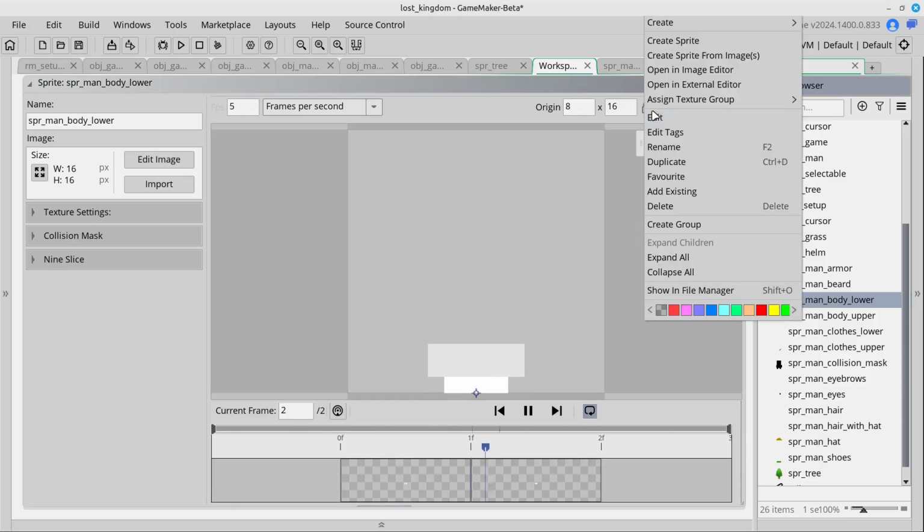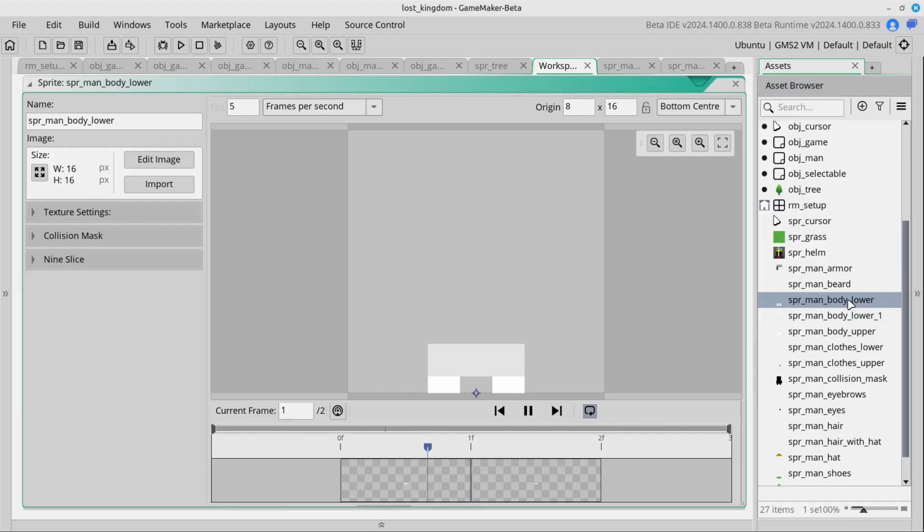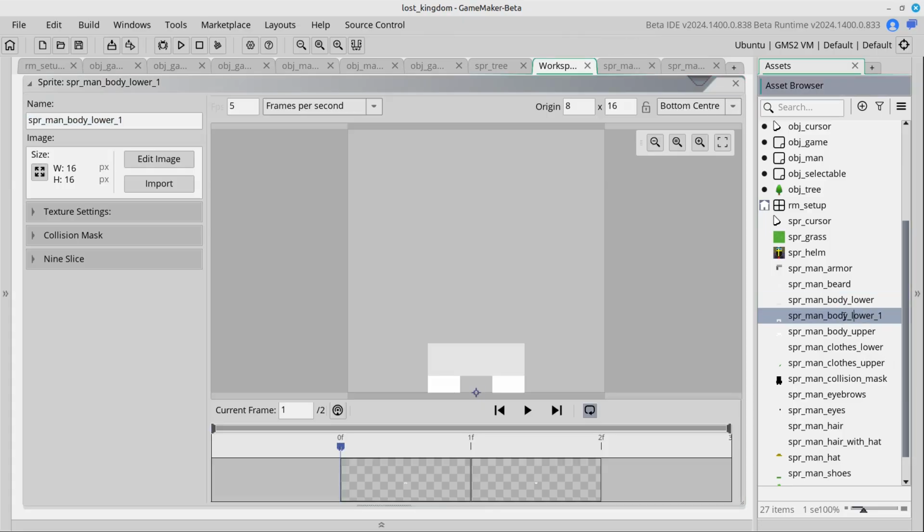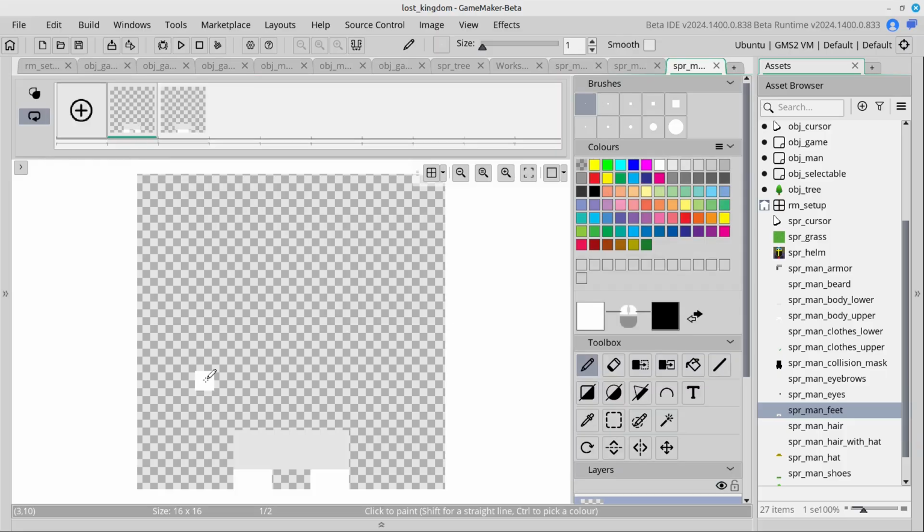You know what? I'm gonna duplicate this. And I'm just gonna say body lower. Yeah, body lower, that's fine. But here in body lower we just get rid of the feet entirely, which is crazy. But then here we just say body feet, or just feet. And then we can just do this. And then, oh my god, I just realized something.